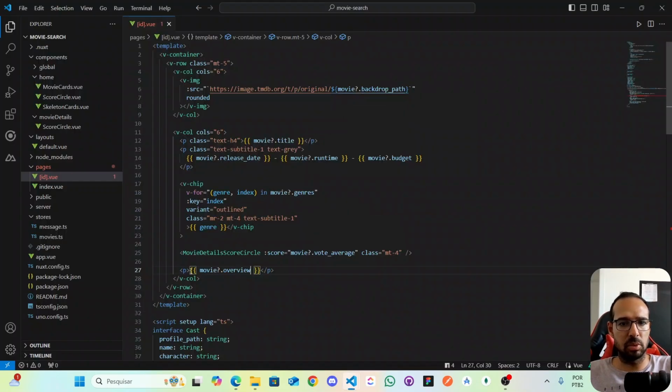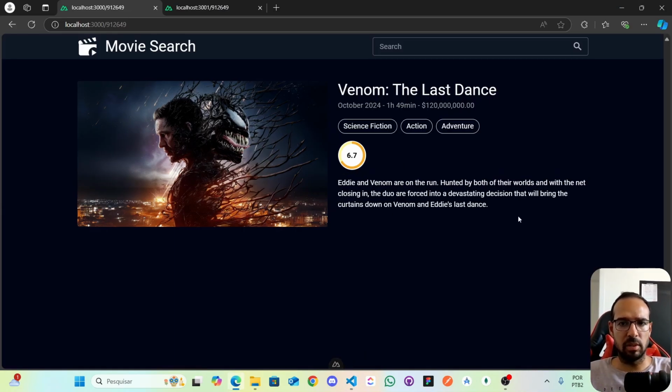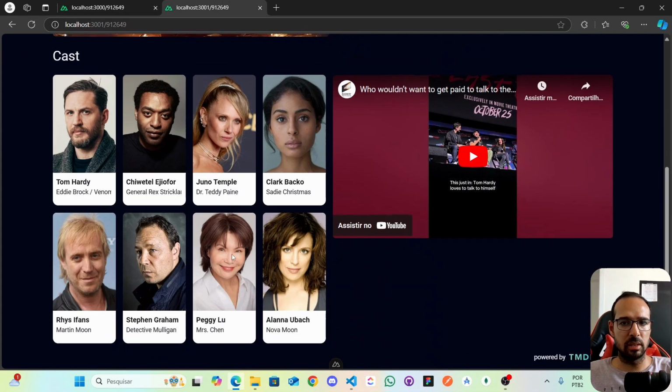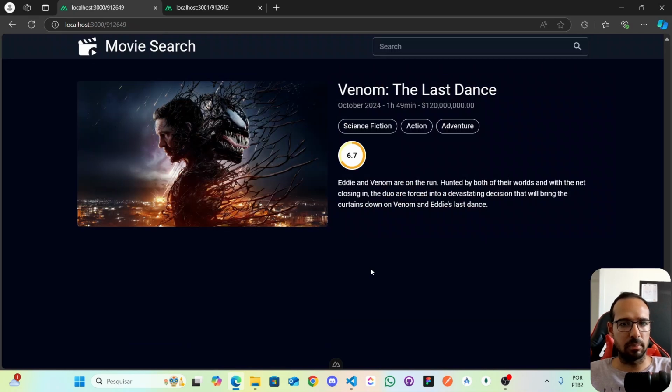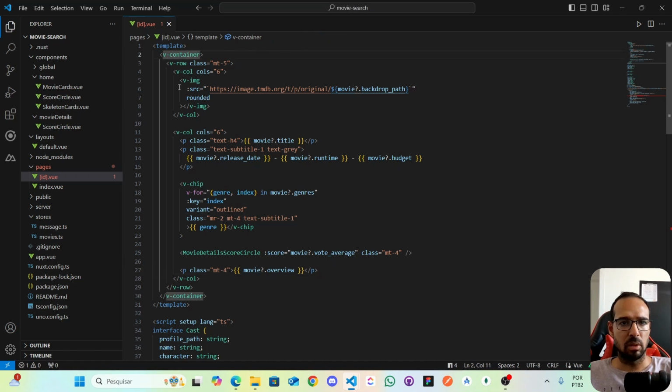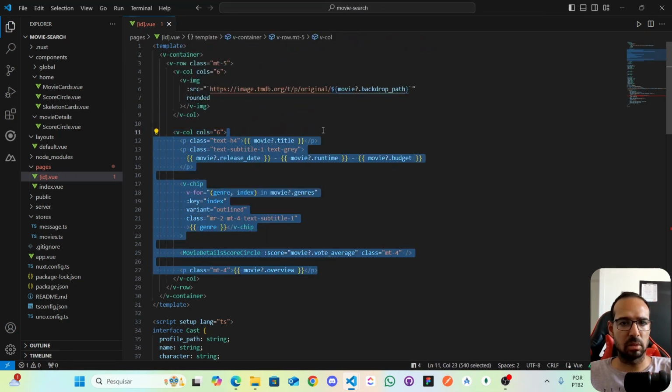Good. Let's just put class empty4. And now we have the description here. Nice. Now what we need is kind of like this other row here. Have the cast on the left and have the movie trailer on the right. And let's do that. Okay, the first row, have this container, have this column. You could move this to another component.